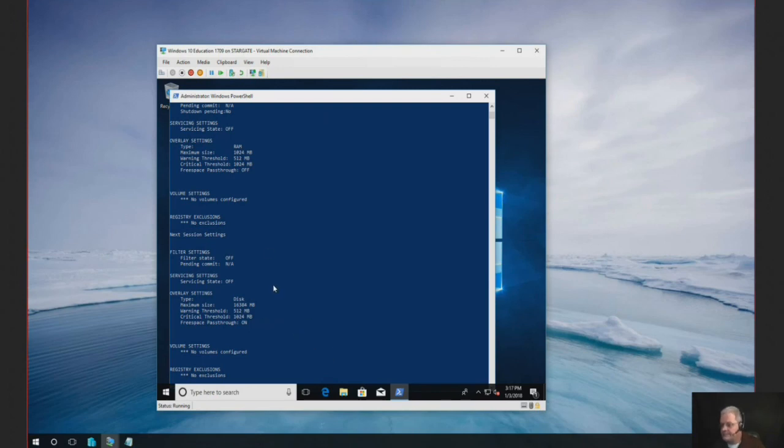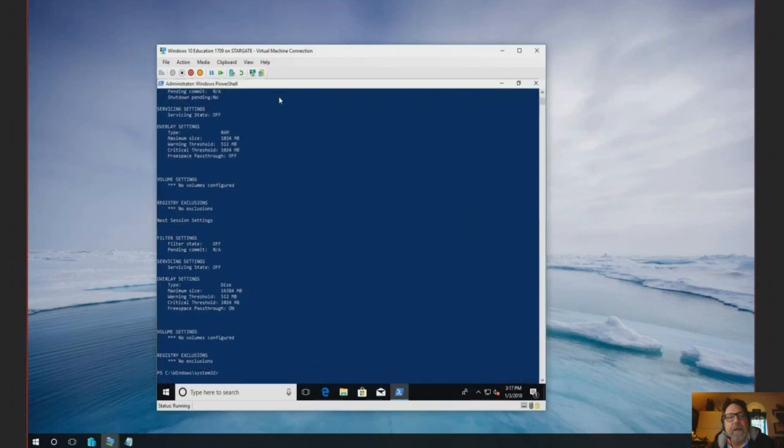So here's a question. You set the memory to 16 gig, but it looks like the warning threshold stayed at 512. Yeah, you have to set that separately. Okay, because you see my critical threshold is set to 1 gigabyte as well. Yeah, those are adjustable. Okay.